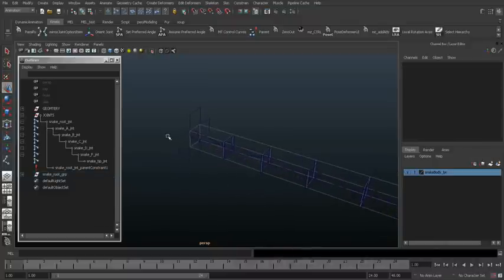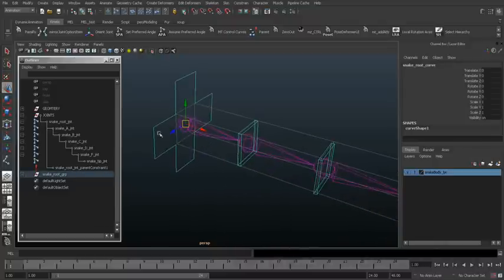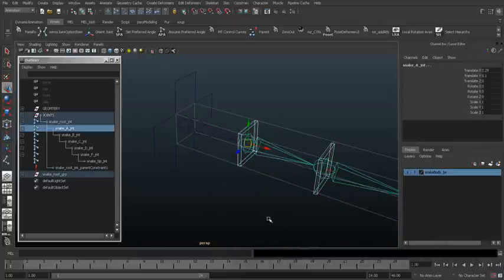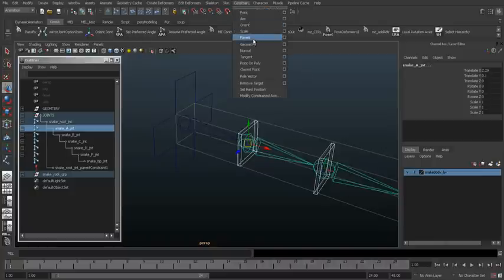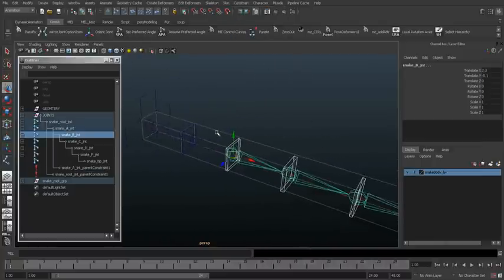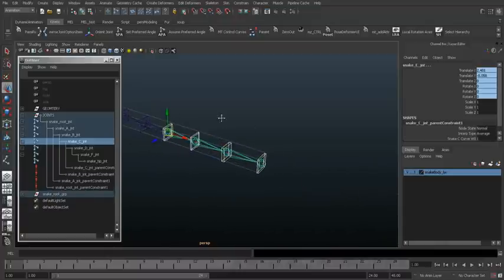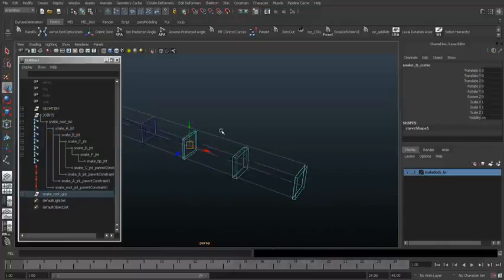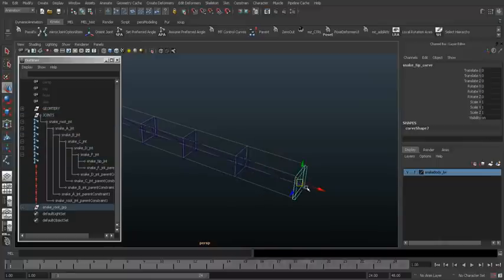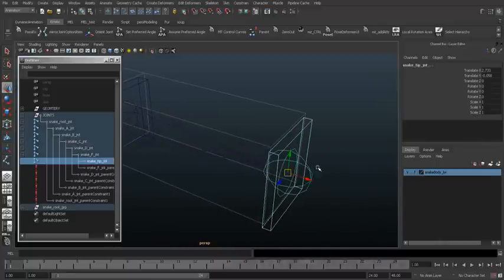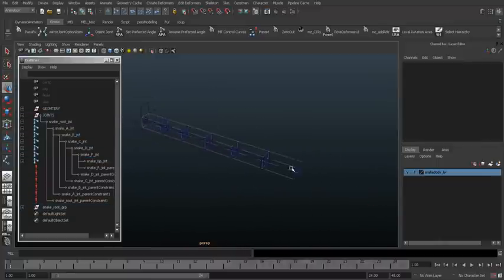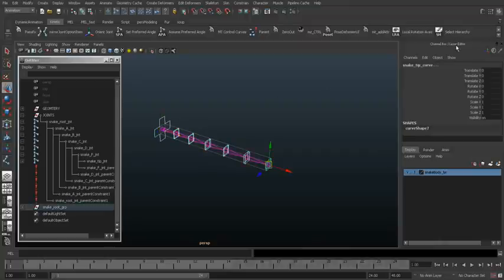I have already parent constrained this one to this one, so I select the curve, parent constraint this one to this one. Hit G on your keyboard so it repeats the last action. So with this one, if I go to rotate Y, it goes like this.